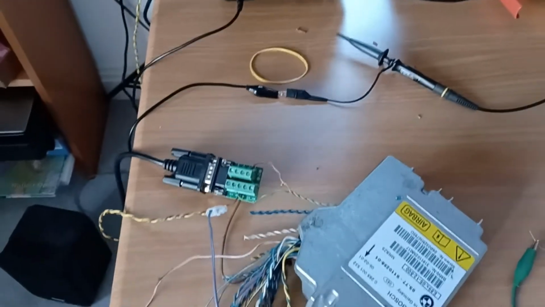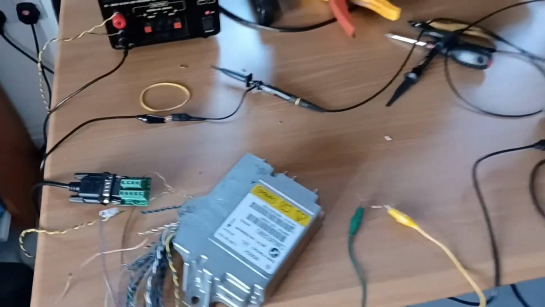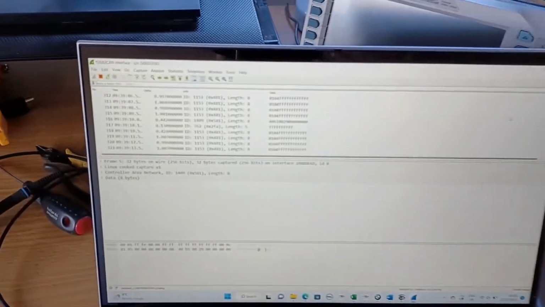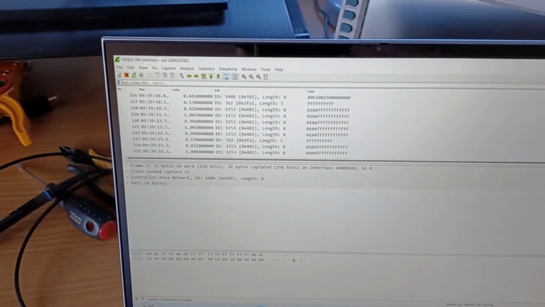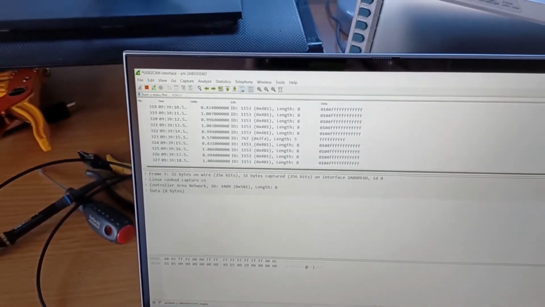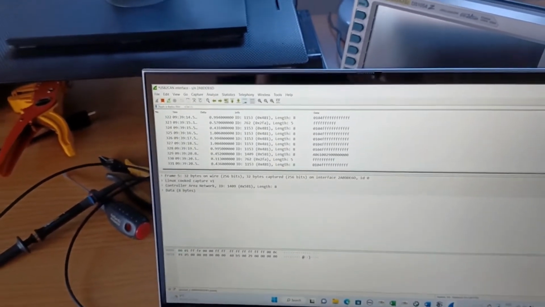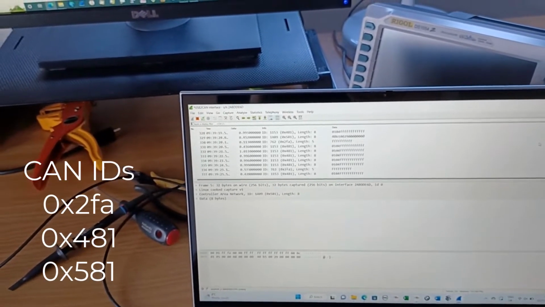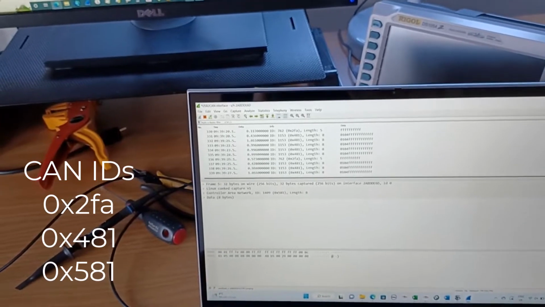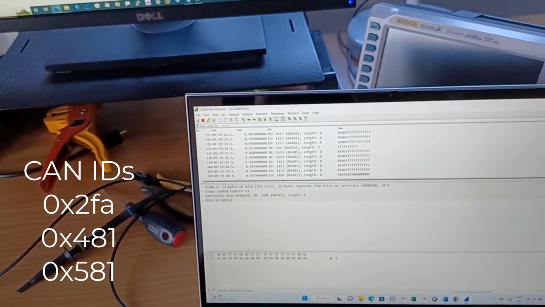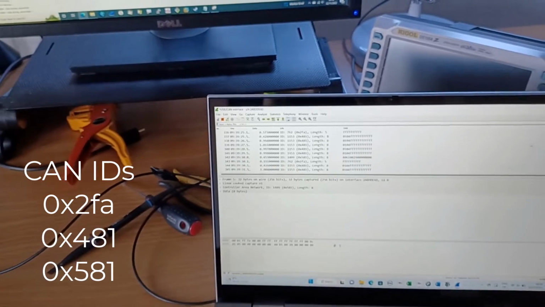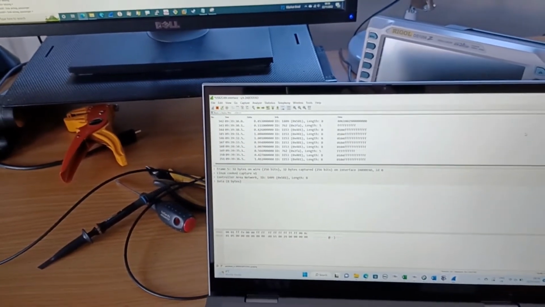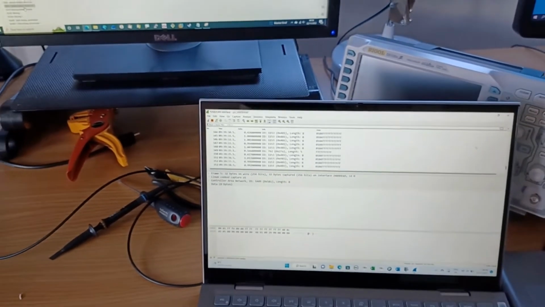It's a bit temperamental, actually. I think it might be the driver for Wireshark, but you can see here that the unit is throwing out messages. It's throwing out three different CAN IDs: 2FA, 481, and 581. Now, which one is it? It's the one that is 581, according to research I've done.